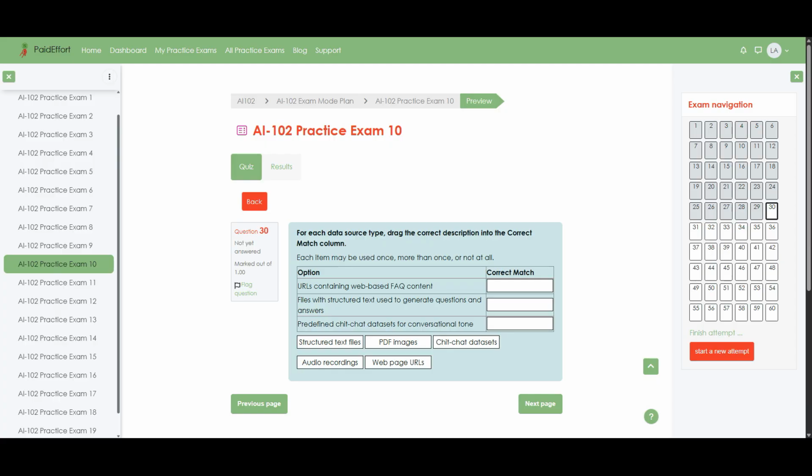Question 30. For each data source type, drag the correct description into the correct match column. Each item may be used once, more than once, or not at all. URLs containing web-based FAQ content: web page URLs. Files with structured text used to generate questions and answers: structured text files. Predefined chit-chat datasets for conversational tone: chit-chat datasets. Unused items: audio recordings, PDF images. Now let's work through why these matches are correct and why the unused items don't fit.